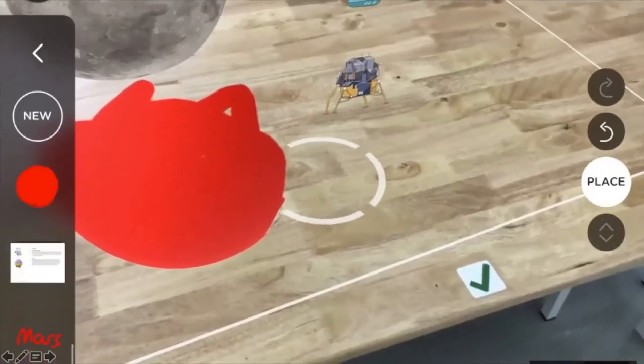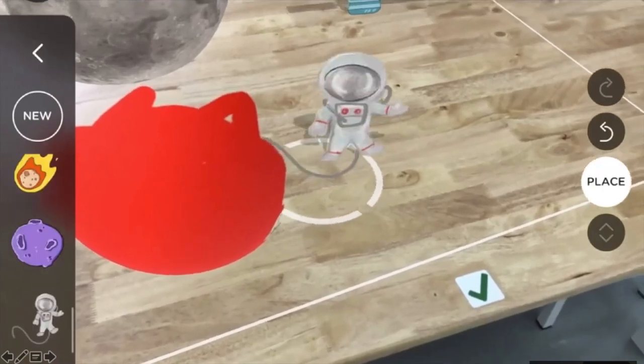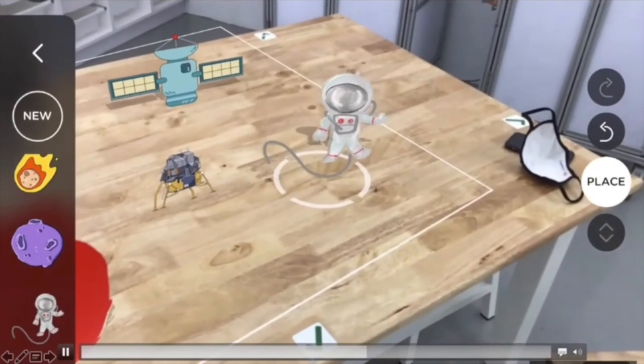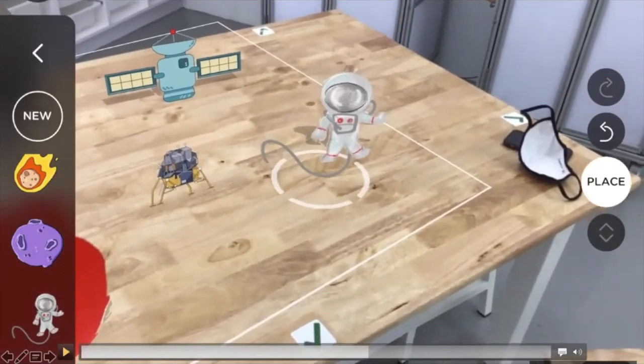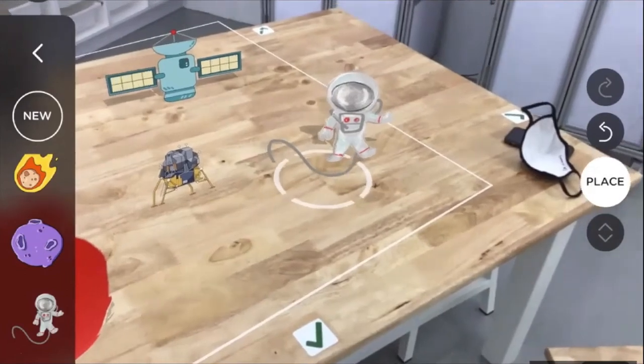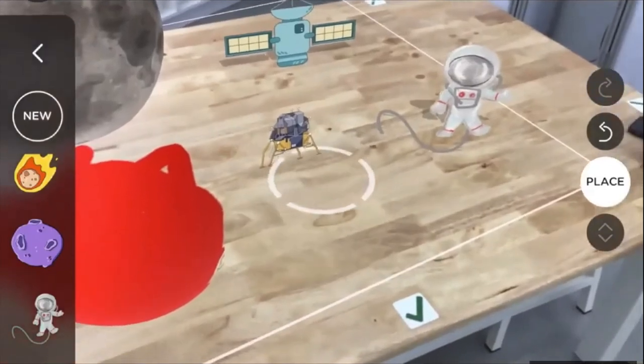Now, oh, there we go. There is my astronaut as well. So in this way, you can import your personal images as well. It doesn't mean that you can use only the images which are available inside these templates. You can import in this way, and you can place whatever image you want. Place and done.